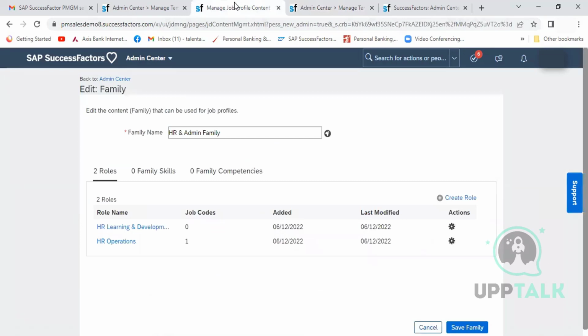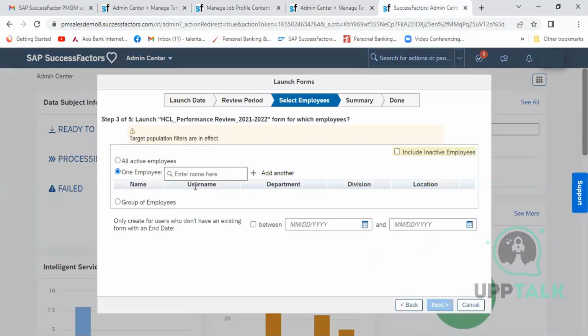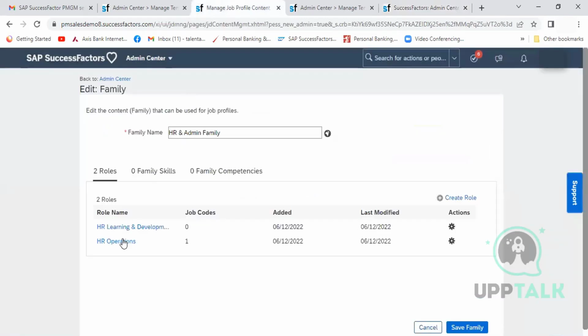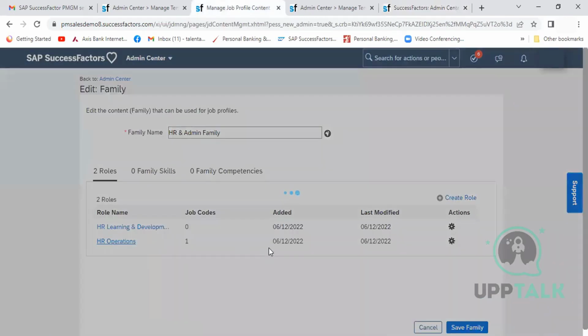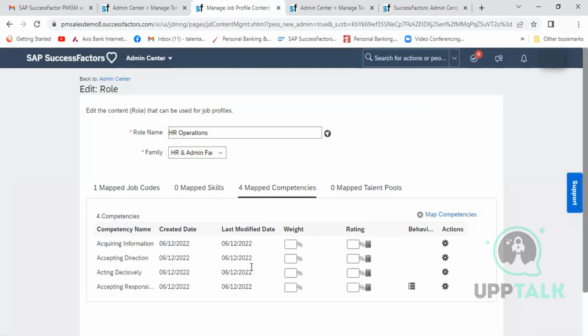With the help of that, when you launch the form to that particular employee, the list of competencies which you have already selected here will be reflected there automatically. That is the purpose of creating this job family role and mapping it with the job code, and mapping with the job role and the competence.